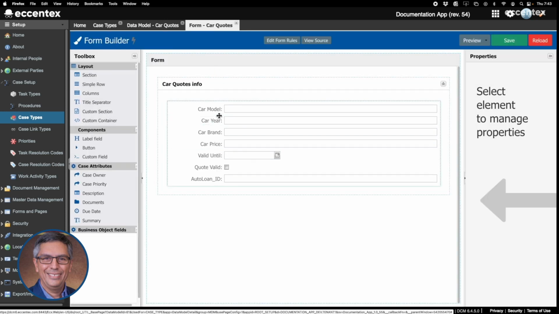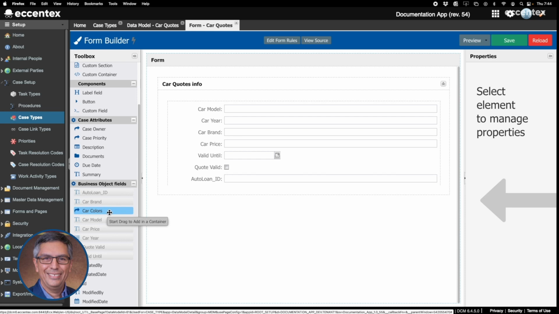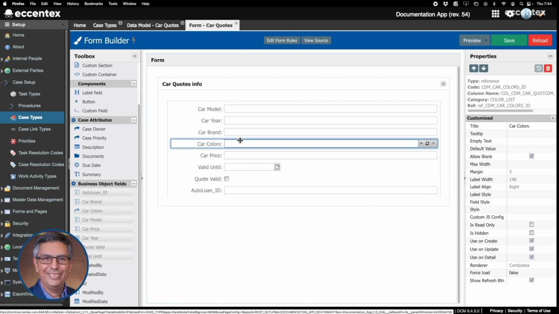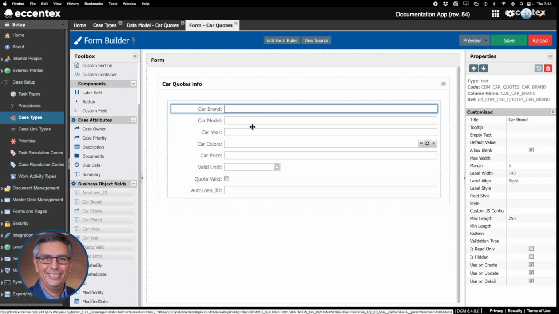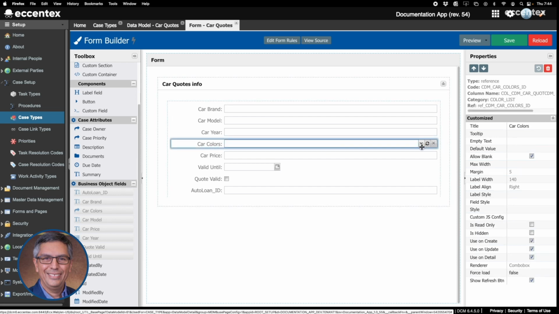Okay, we have the previous attributes, and down here in the business object fields, if we expand, now we found that we have this car color. Let's drop it under here. I'm going to move the brand to the top: brand, model, year, car colors. See, now it's a drop-down list or combo box. And on the right side in the configuration, I'm going to change the size of this, and let's say 400.